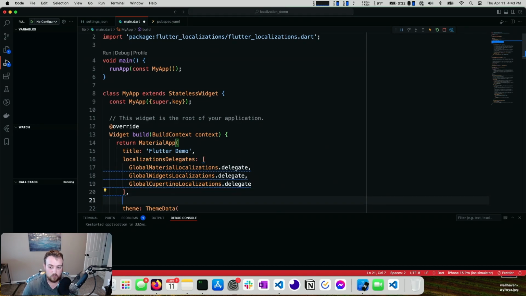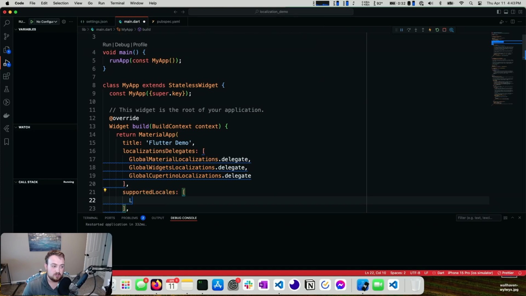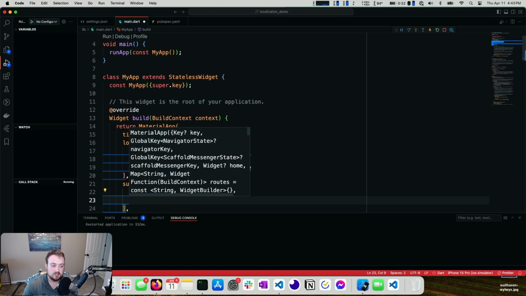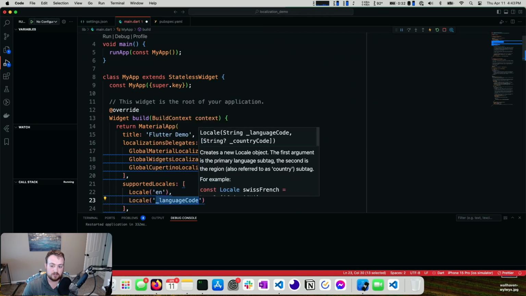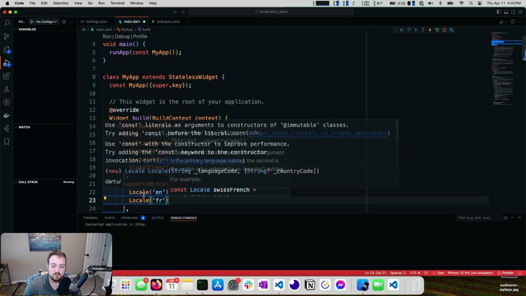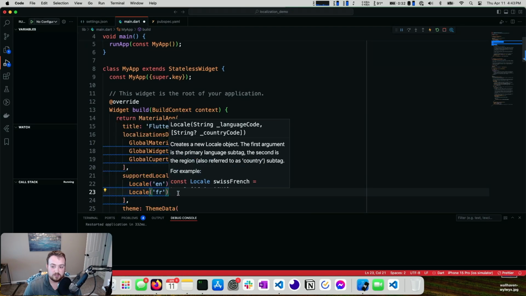Now we need to add one more property here. We want to show the locales that we support. English is my primary language, so we'll support English, but let's also support French. You can use the full language code, country code. I'm just using the language code here.